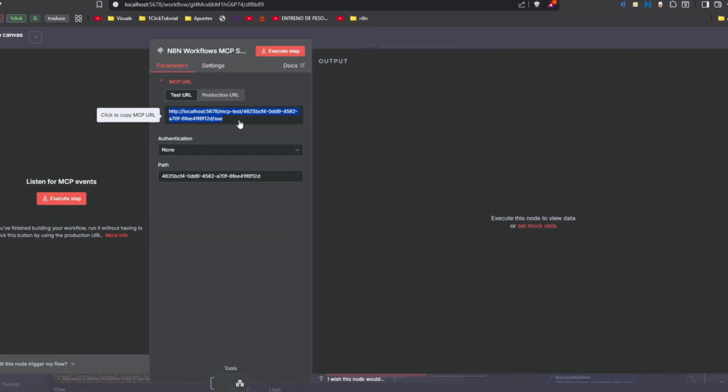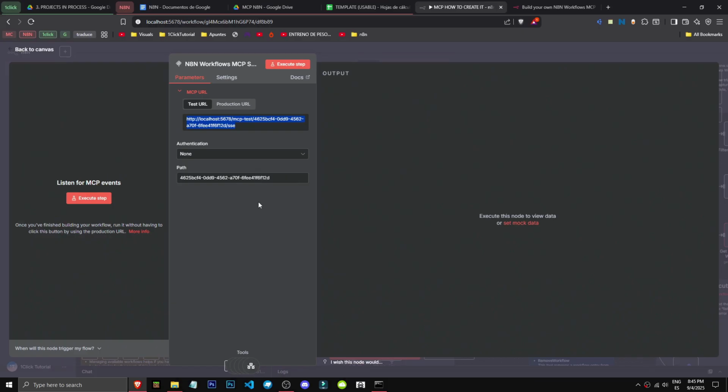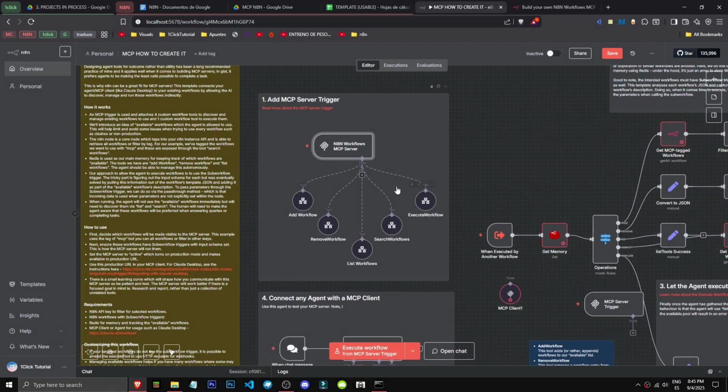You can also set authentication to none for testing or use bearer token. Use headers if you want only authorized agents to access. Then we'd connect the tools or nodes we want to expose. This is the crucial step.